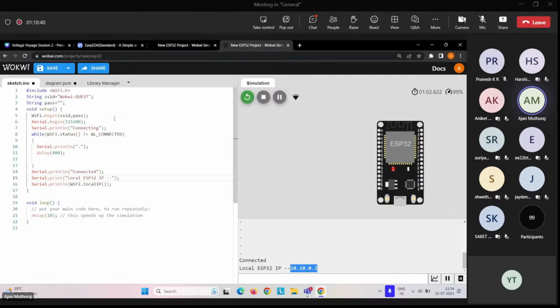Okay, fine, fine. I'll explain the code. It's a very easy code. First, we began the connection using this begin function. It initiates the connection. Its format is like this only. The first portion will be the SSID, and the second portion will be the password.